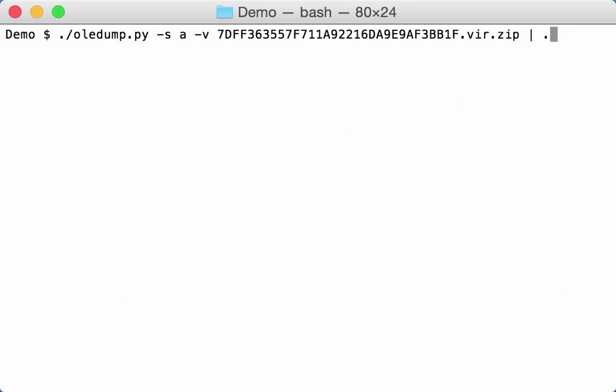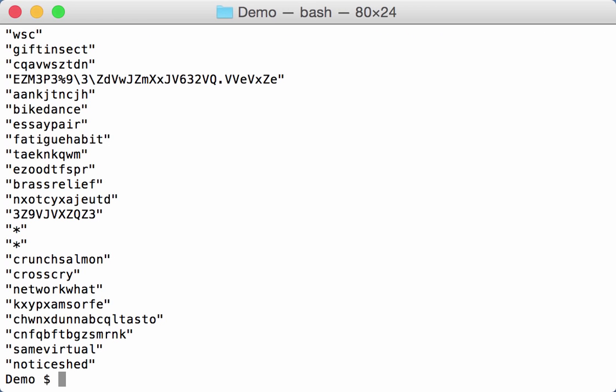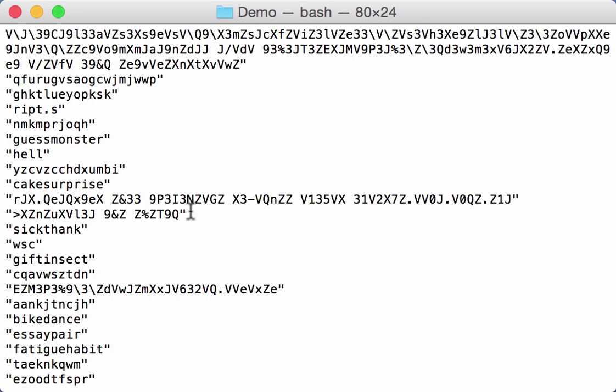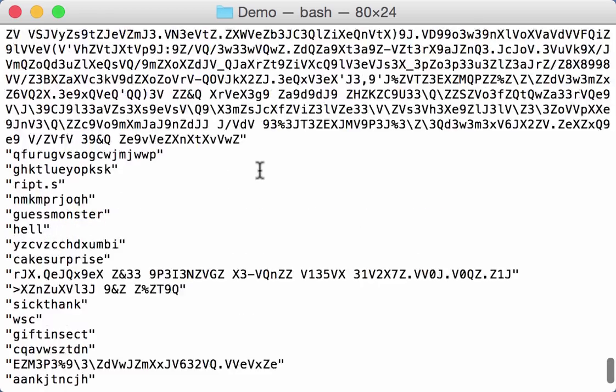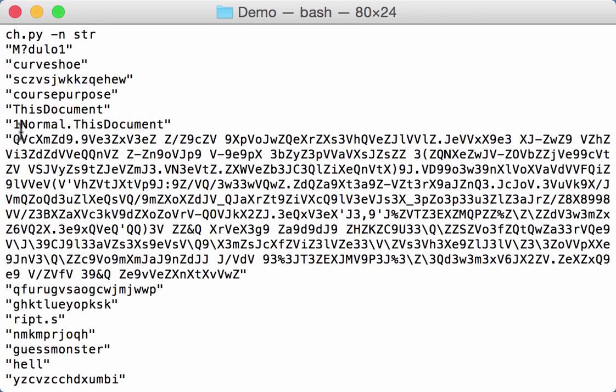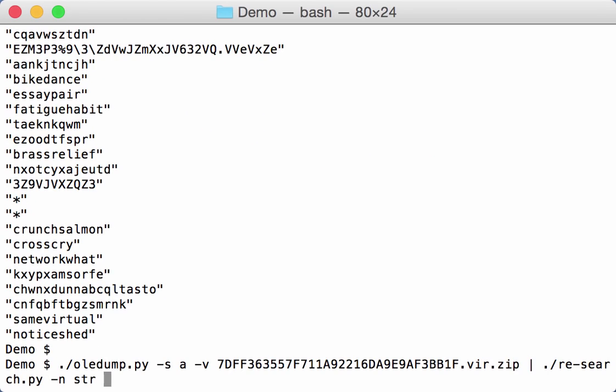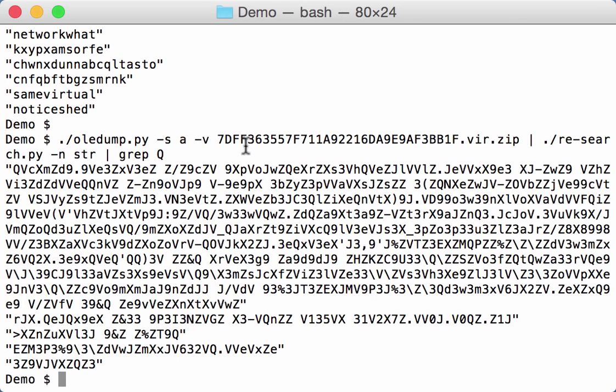Let me clear this first. Like this. So with re-search, we search for strings. Like that. And now we have all the strings. From our quick analysis, we know that the obfuscated strings all contain an uppercase Q. So let's filter out those strings by grepping on it. So grep Q, like this. And this gives us all the obfuscated strings and also here the set of characters that we need to remove from those strings to have the clear text.